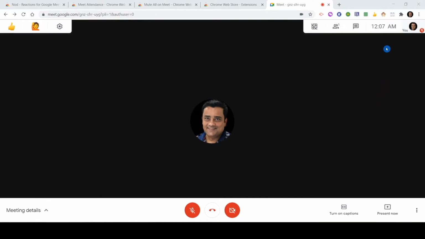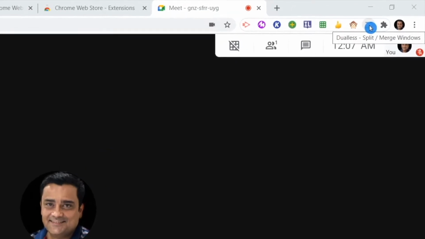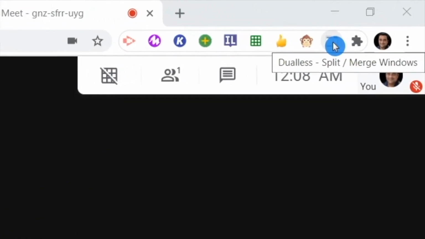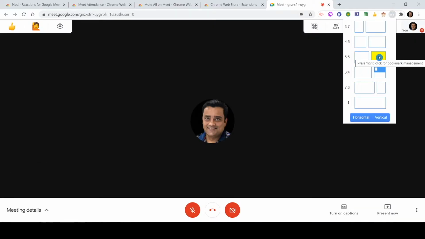If you follow my mouse, again in the top right part of the page, you can see one button that is Dualless, that is split or merge windows. Now let me click on that. Once I click on that, I'll be getting multiple options. There are certain ratios available using which your screen will be split, and wherever you click, your Google Meet window will be in that particular yellow box. Now let me click on that so that you can see how this works.